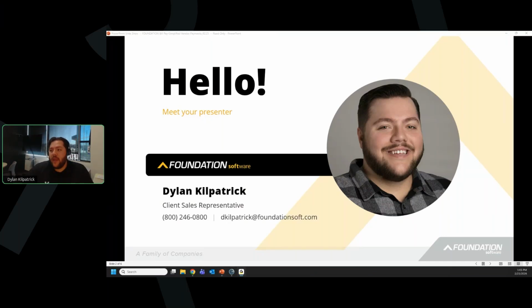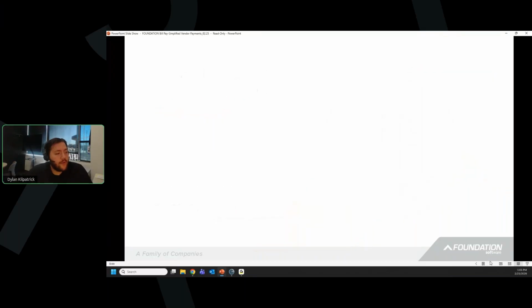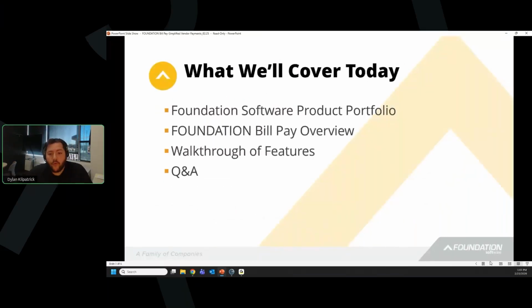So, our vendor payment service is the next piece that is going to be added into this Foundation Pay platform that our clients are super excited about. What we're going to cover today is, first off, a little bit of a product portfolio overview of Foundation in general. Then we're going to go through a bill pay overview, a high level of what the bill pay system is. And then we're going to follow that up with a walkthrough of the system as well as a Q&A of everything.